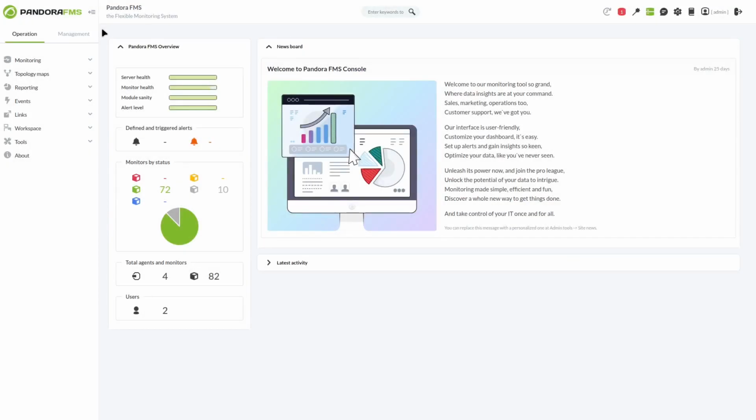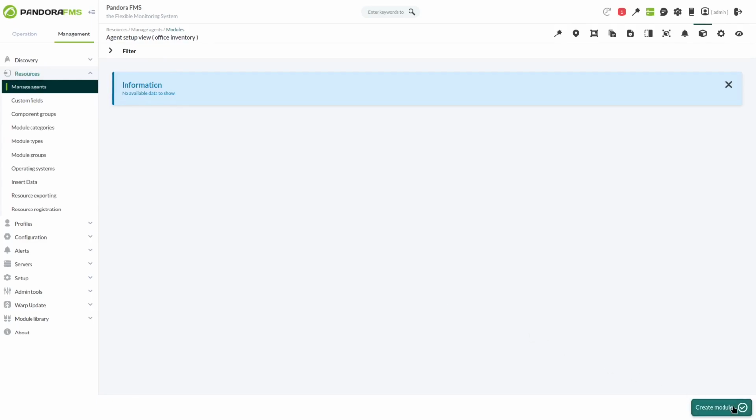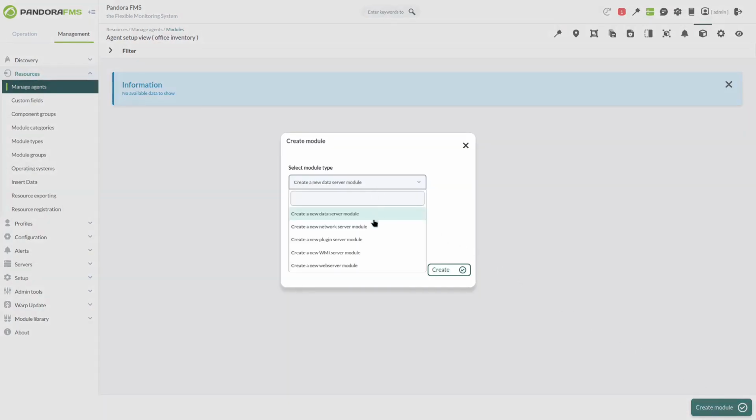Now create a module with your plugin. First, access the Resources Manage Agents section. Then access the module's configuration in your agent, click Create Module, select Create a new plugin server module, and click Create.